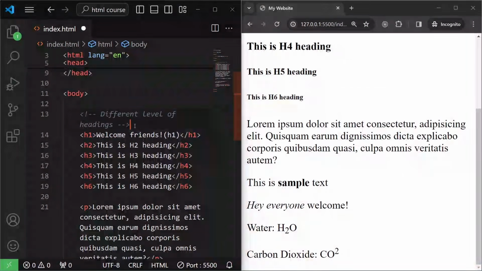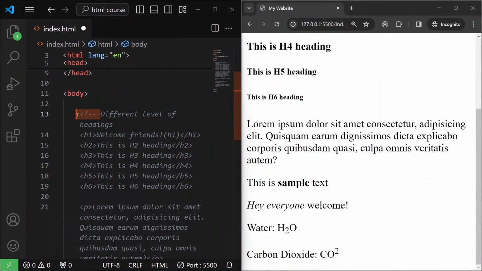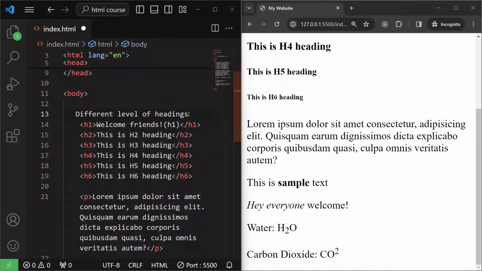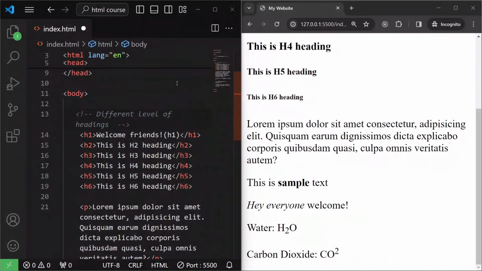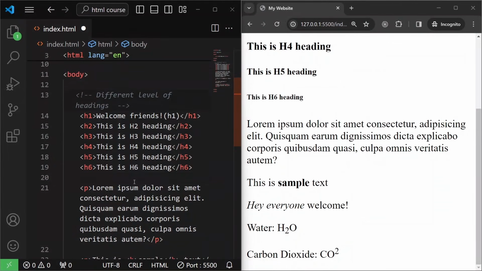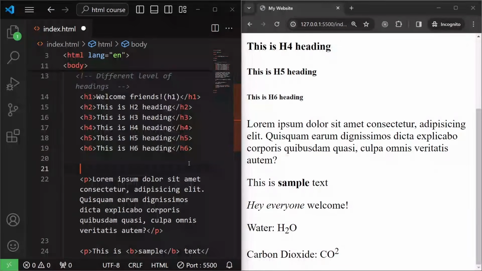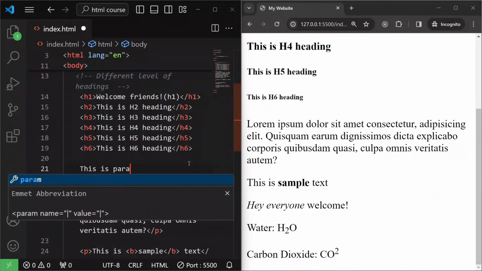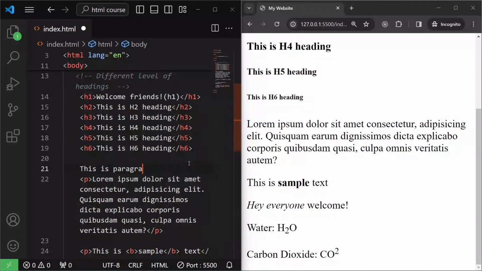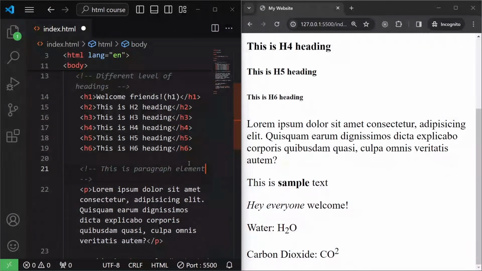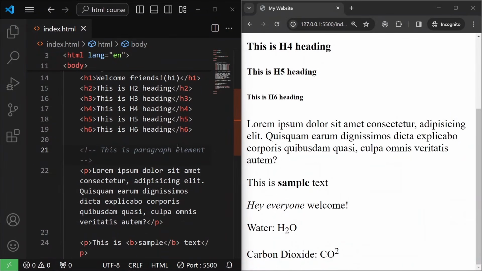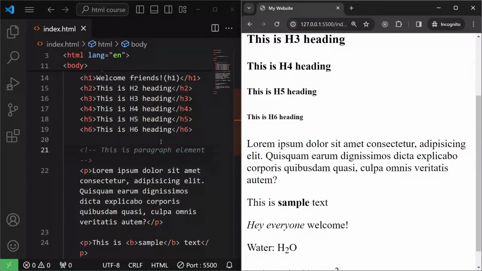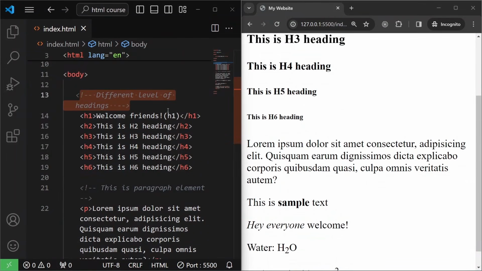Another easy thing in VS Code: just delete this. Now if you want to comment out, simply go to this line, select this line, then press Ctrl+/ and it automatically comments it out for you. Very simple in HTML. Similarly, I'll write for this one, this is paragraph element. Now to comment it out, I'll press Ctrl+/ and it comments out. If I save it, nothing appears here because these are comments only for our use case.